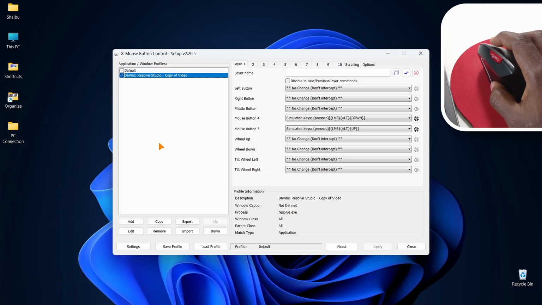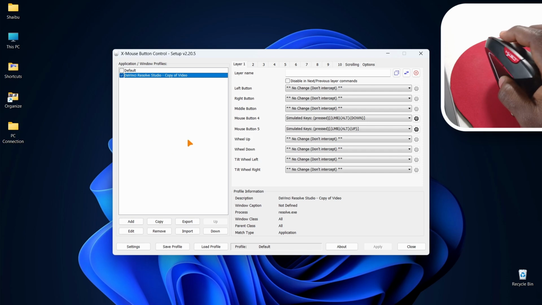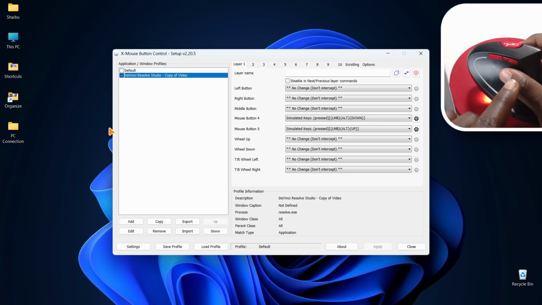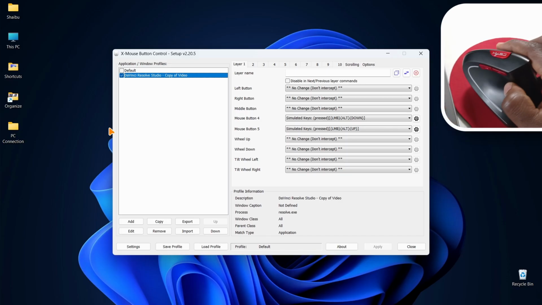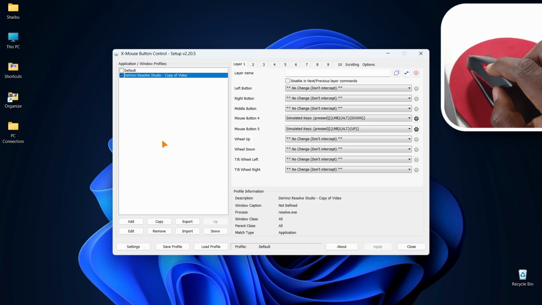So you can use this software for your games, or your editing, for whatever it is, as long as you can create shortcuts using your mouse and you're comfortable doing it, because I am not. I'm only comfortable with this button here, like this one. I don't like pressing this one. It's hard for me to reach. So you can't customize the DPI button. I've tried it, it doesn't work.